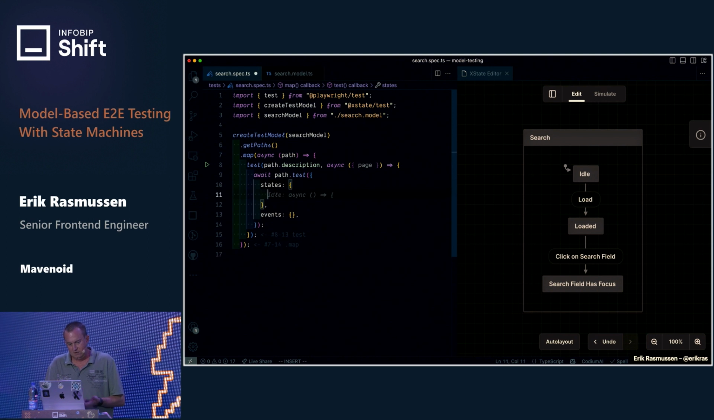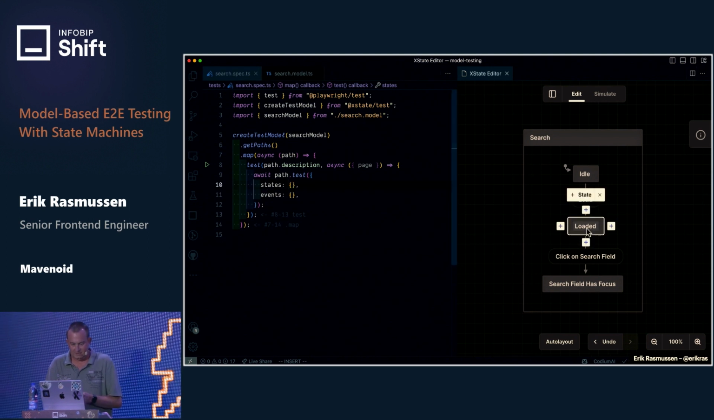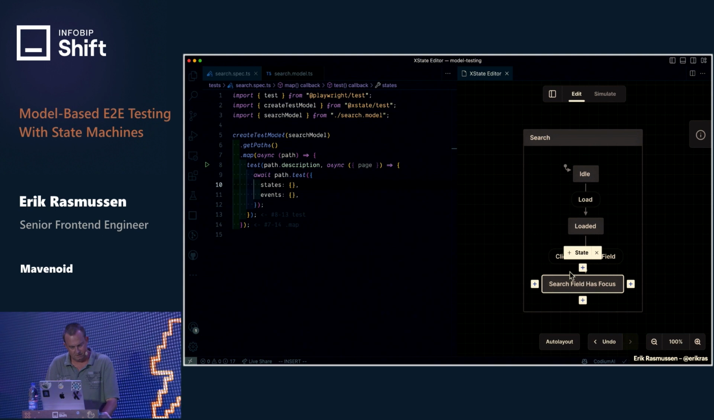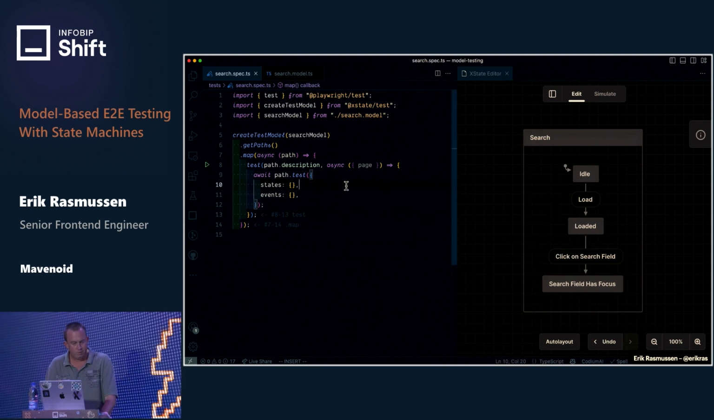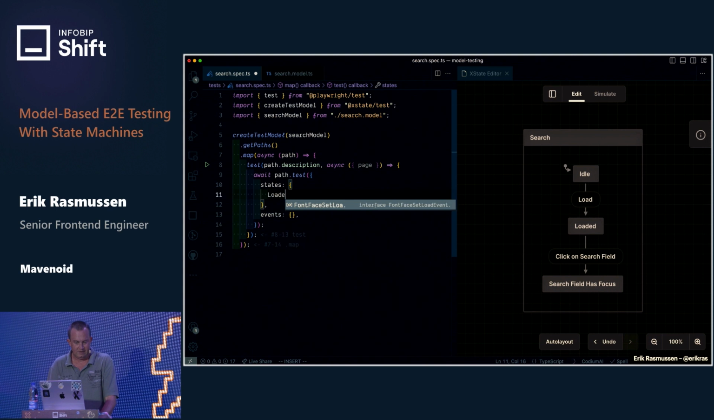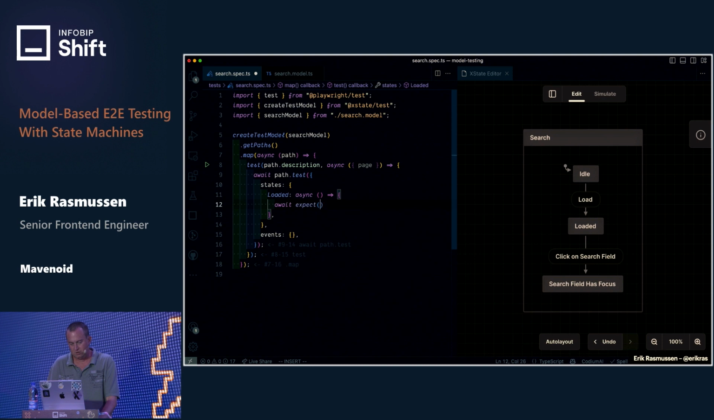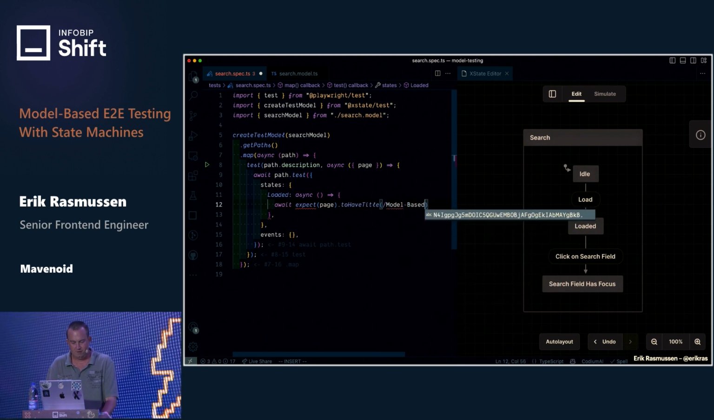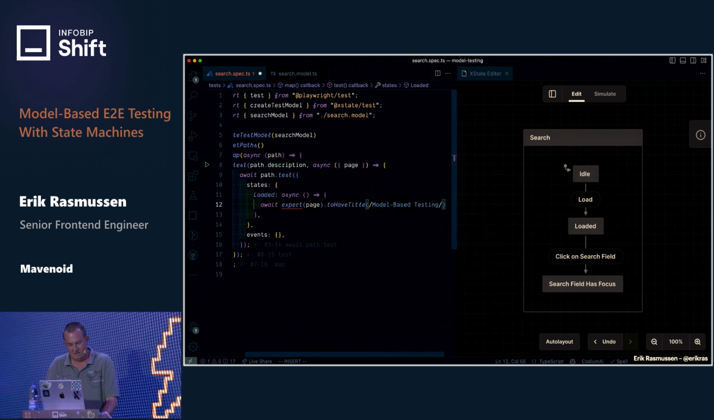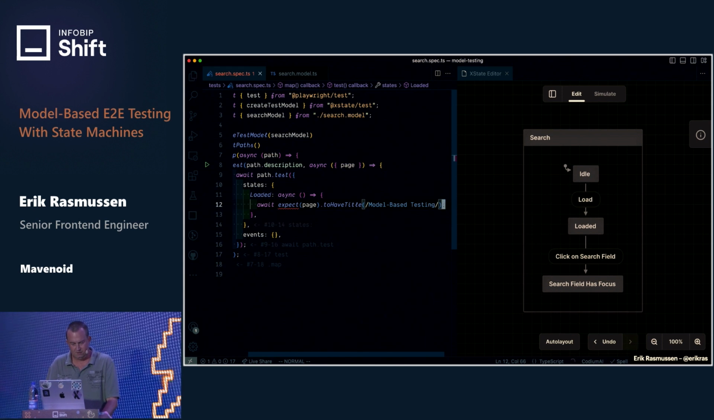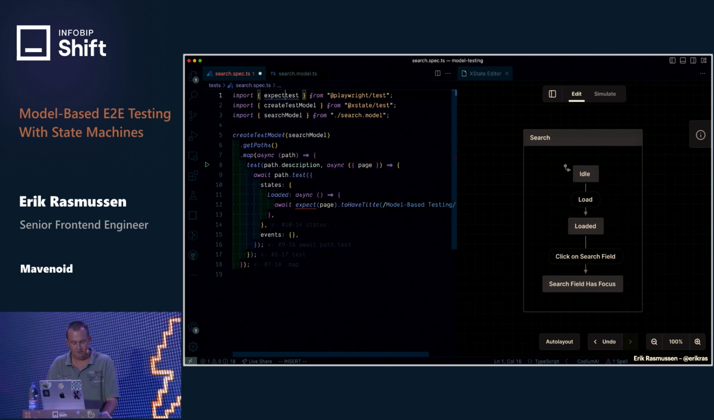So let's define some things here. States are things like loaded and search field has focus. And what we need to do here is define the tests, the expectations, the assertions that we want to run when we are in those states. So when we're loaded, just like we had before, we're going to expect the page to have the title of model-based testing. And we need to use the expect from Playwright.